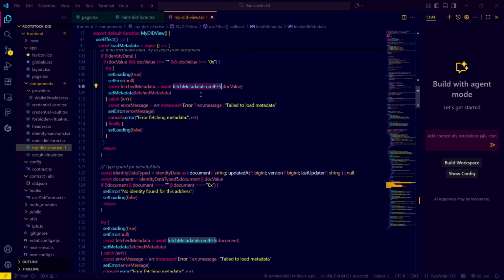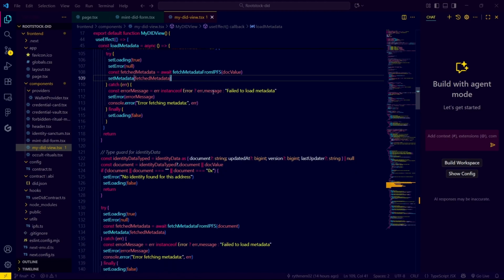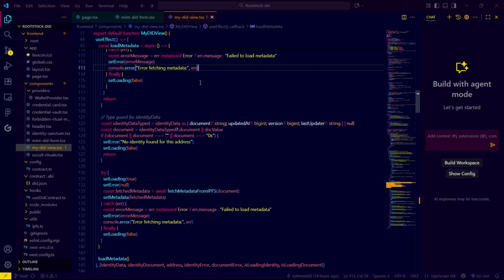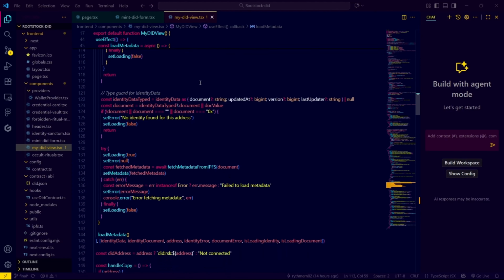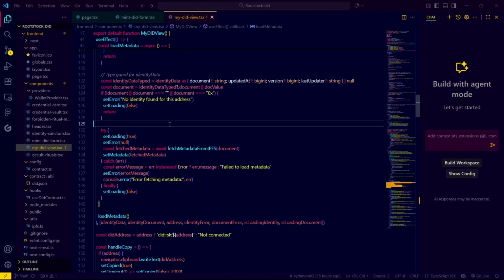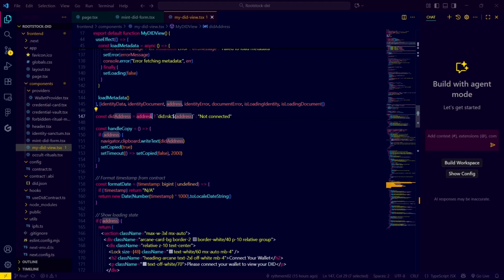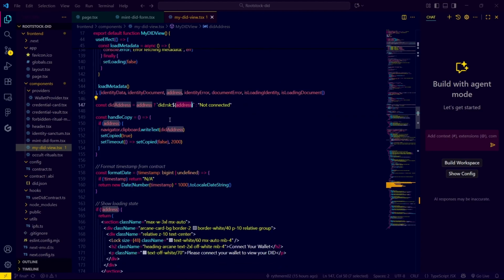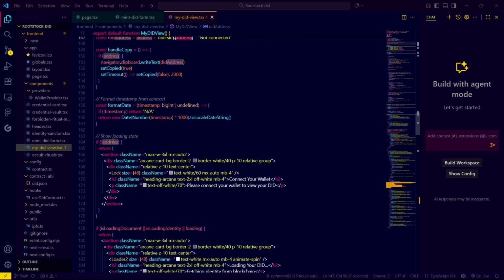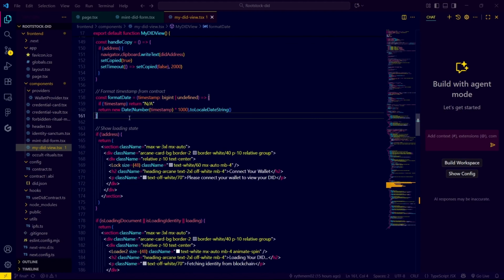It will just call again the fetch metadata from IPFS function from the doc value and set metadata to that. If not, it will just show failed to load metadata with a great UI. After we have our DID address, in which we are putting our wallet address as it is and putting a DID colon RSK in front of it. Thereafter, we have the copy function and normal TypeScript and JavaScript functionalities.